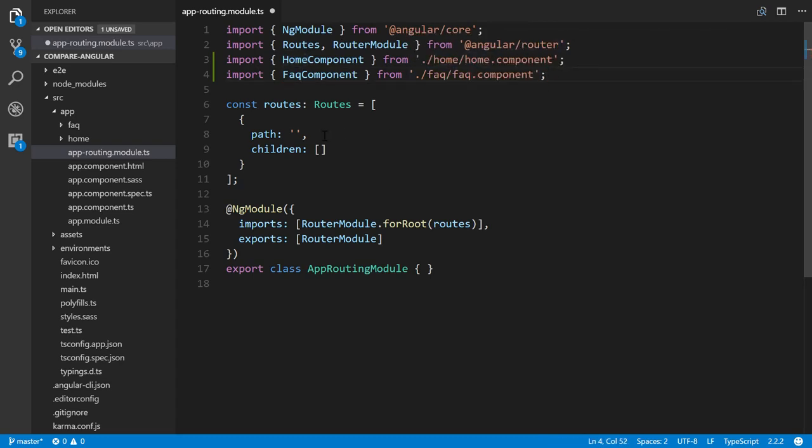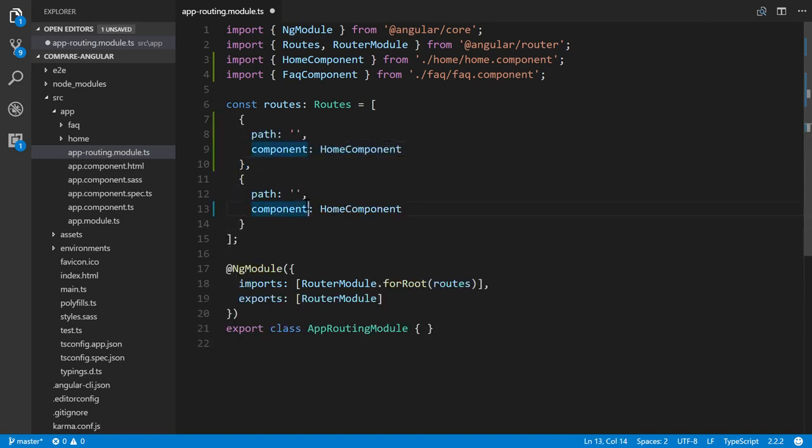There we go. All right, so for this default path, we're going to leave the path there just empty. And we're going to get rid of this children property, and we're going to change this here to component, HomeComponent. All right, and then after that, we're going to put a comma. And we also have one for our FAQ page. Okay, so for this, it's just simply going to be FAQ. And this will be FAQComponent.